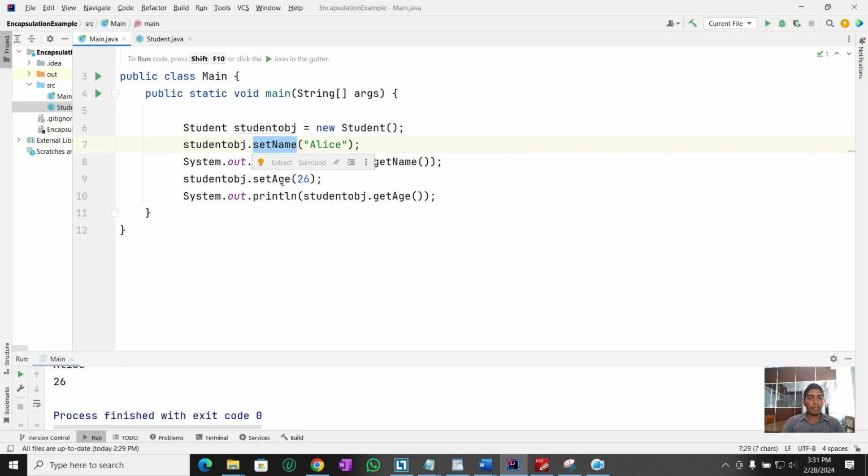So then the next thing I did, I have used System.out.println, and I have accessed the getName method with the help of the object that I have created, that is studentObj.getName(). So then I can access the value that I have assigned earlier to this name variable, right? Here I have set the name, and then I have retrieved the name that I have assigned earlier.